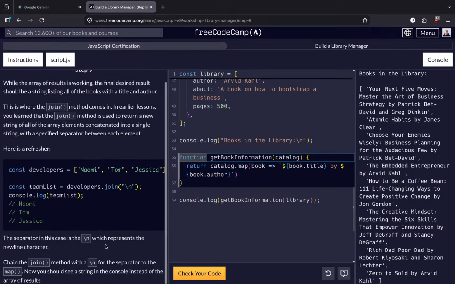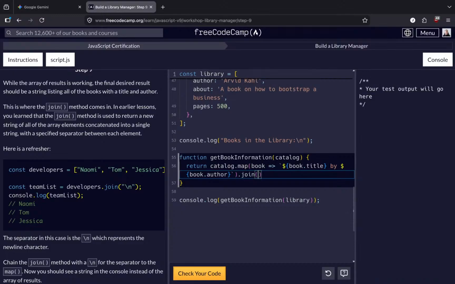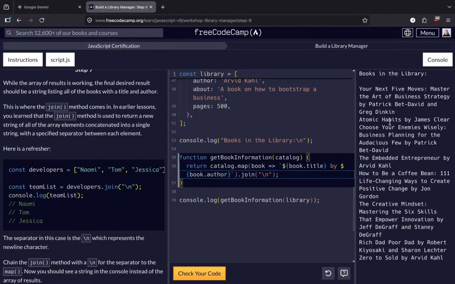Okay, change the join method with a new line character for the separator to the map, now you should see a string in the console instead of the array of results. So basically, run this. Change the join method with a new line character for the separator. Okay, so basically here, right? They want to join with a new line character. Understand? Which is like this.